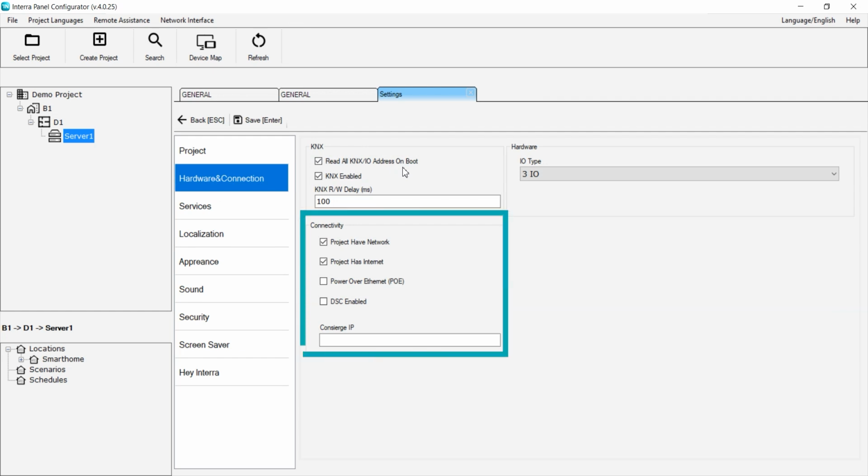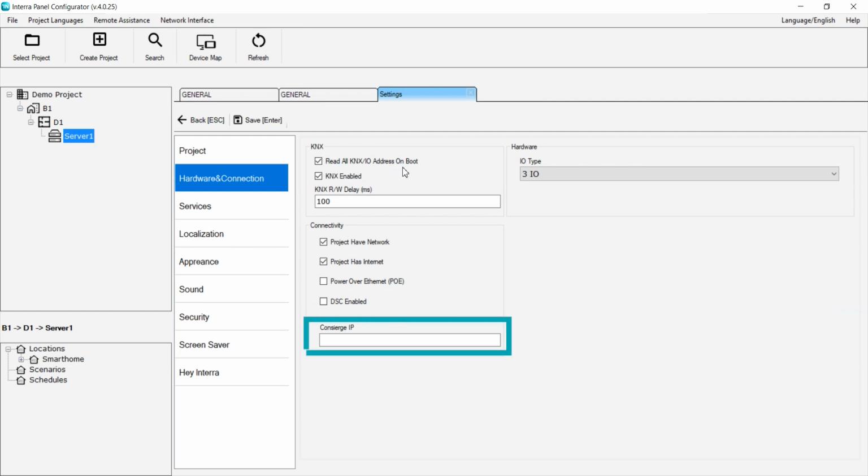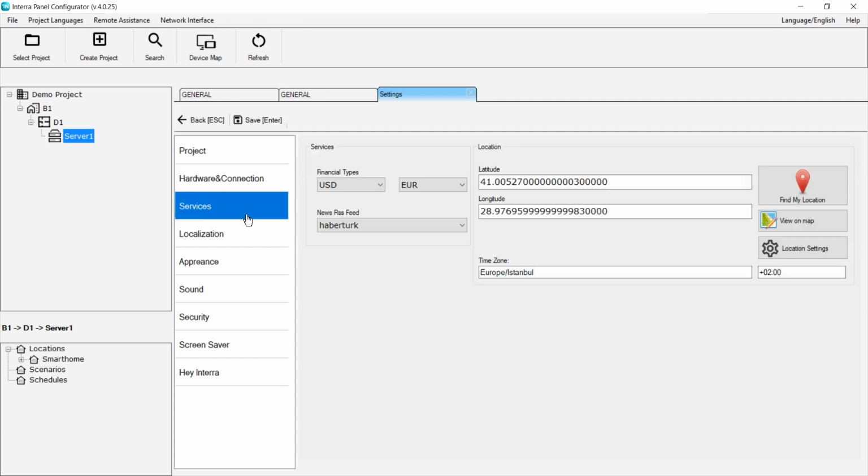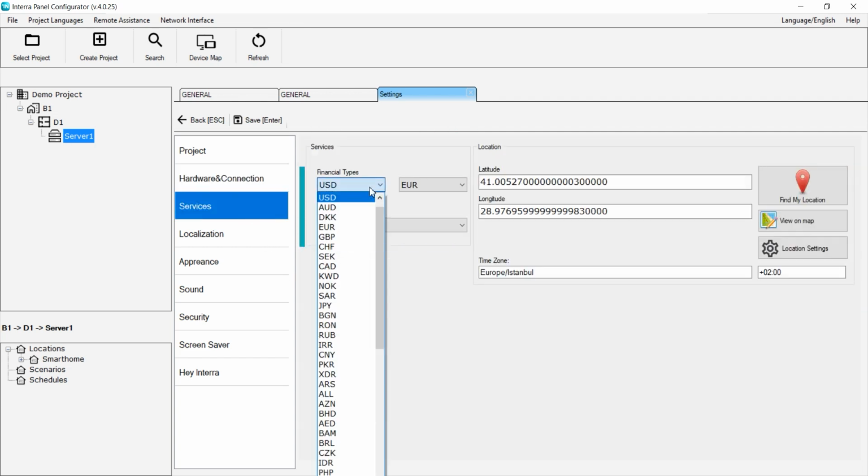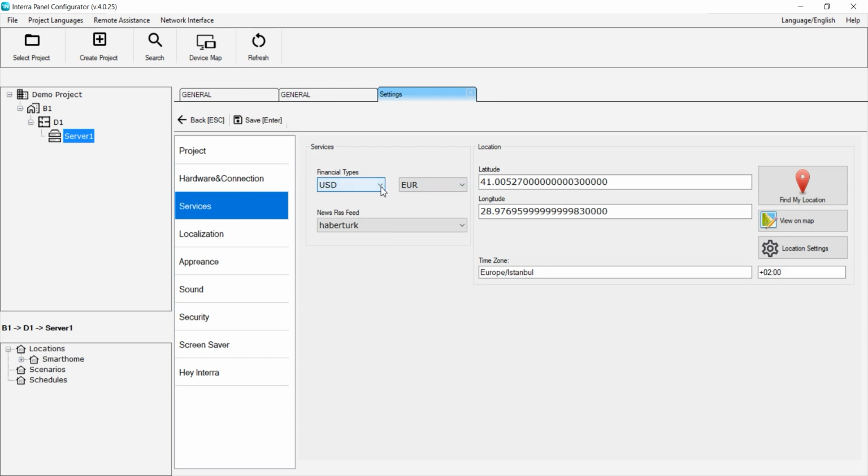In the Project section, you can select options such as Network Availability, Internet Availability, PoE Network Availability, and DSC Availability. The Concierge IP is the phone number of the concierge. Under Services, you can select the financial type of the panel and choose the news channel you prefer.